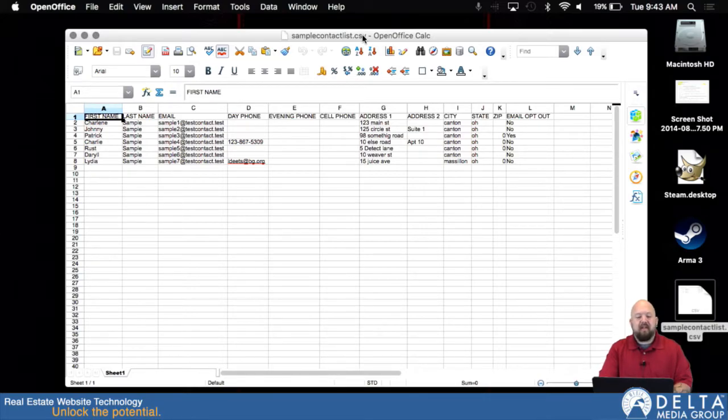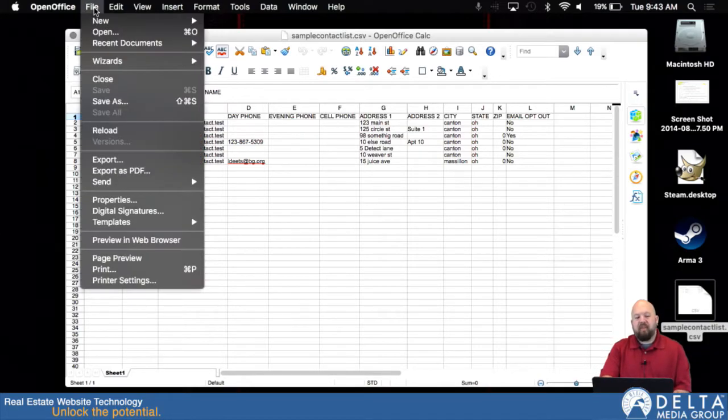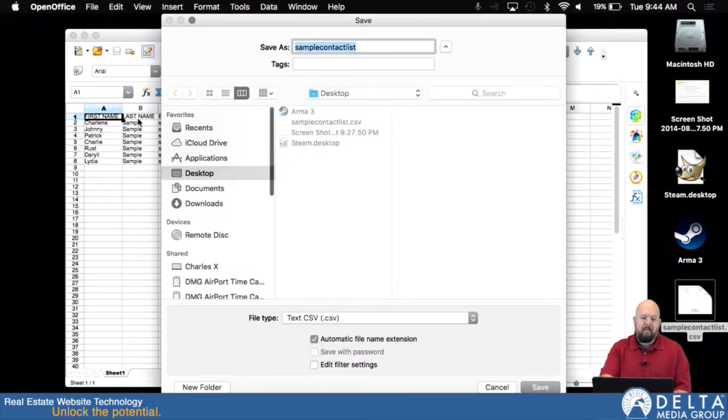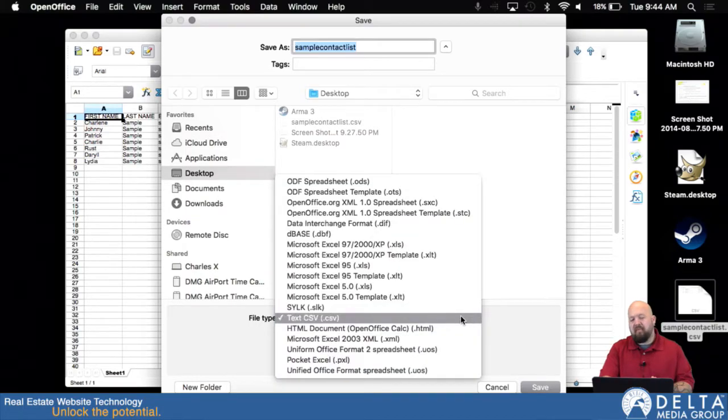So you can do it with a lot of different things. But what it comes down to is we'll go down to File, and Save As, and we're saving it as a text CSV. This file type option will be available in one way or another in just about every kind of spreadsheet program you could use to do this.